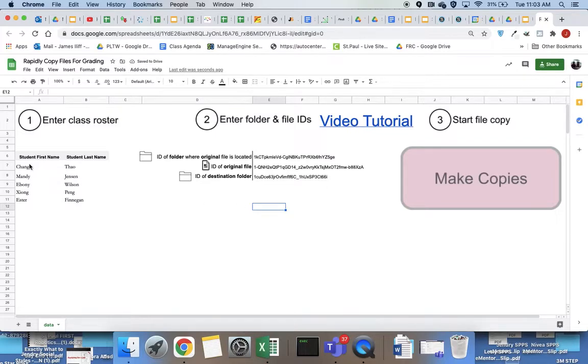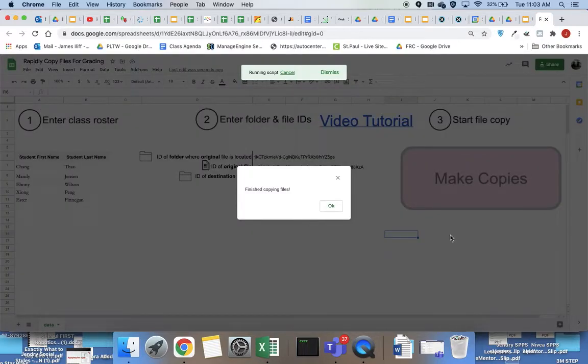So I'm done. Look, I got my student names. I got my 3 IDs, which the code in this automation, when I click this button, make copies, that's step 3, is going to latch onto and go do its magic. So let's see what it does. I'm going to click make copies. You're going to see that it's running a script. Now, the first time you click this, it might ask you to run some approvals, permissions. Just click your account, then click OK and approve, and then you'll have to run it again. But you only do that once, and then everything is good.